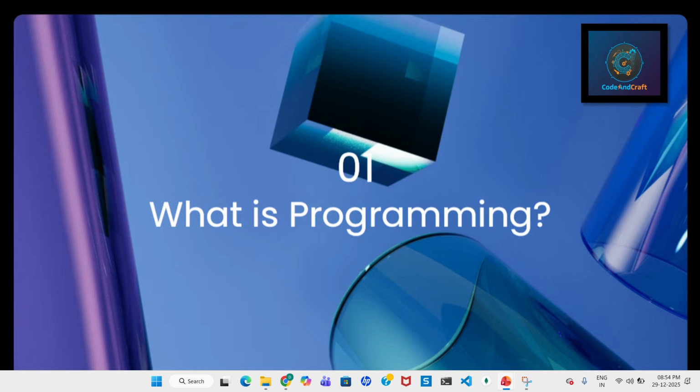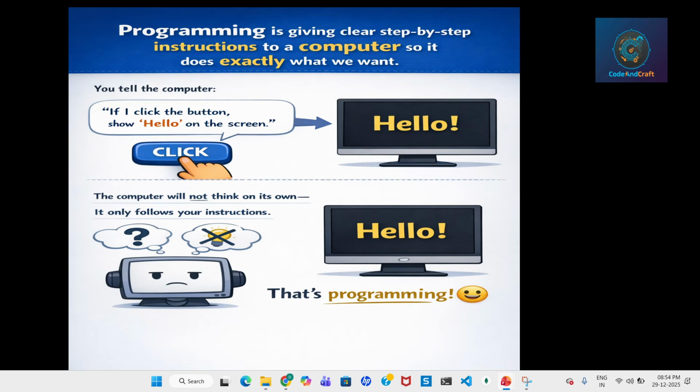Programming means telling a computer exactly what to do step by step. A computer is just a machine, so it cannot think, guess, or understand things like humans do. It only follows the instructions given to it. If the instructions are clear, the computer works perfectly. If the instructions are not clear, the computer will not know what to do.